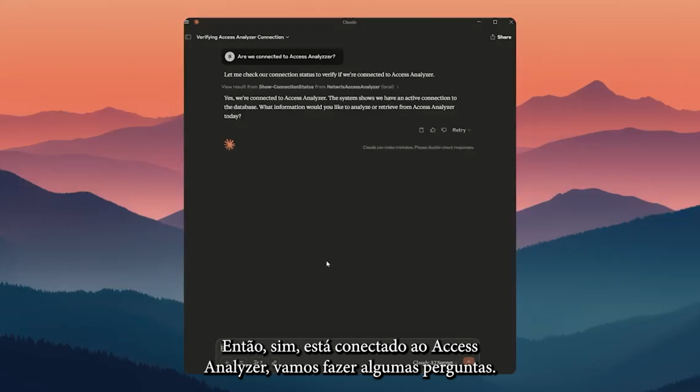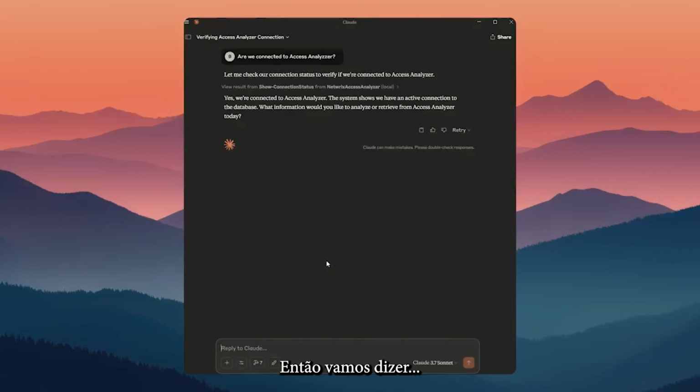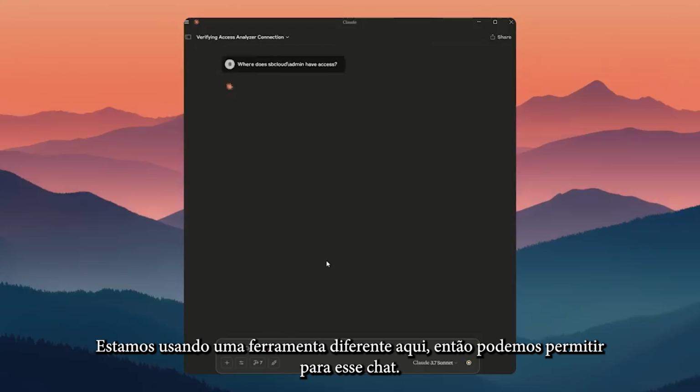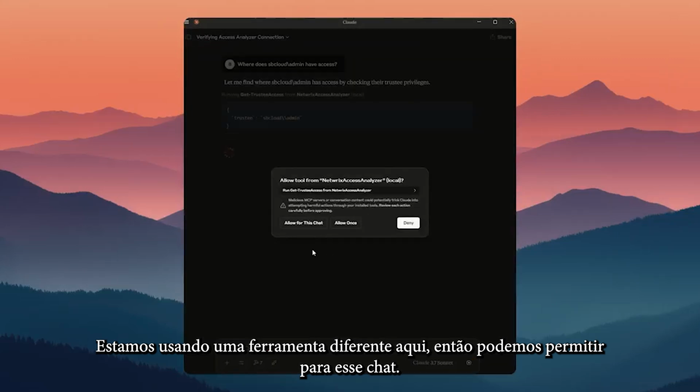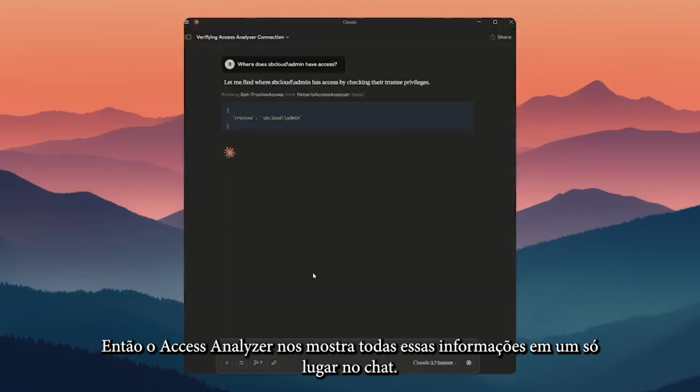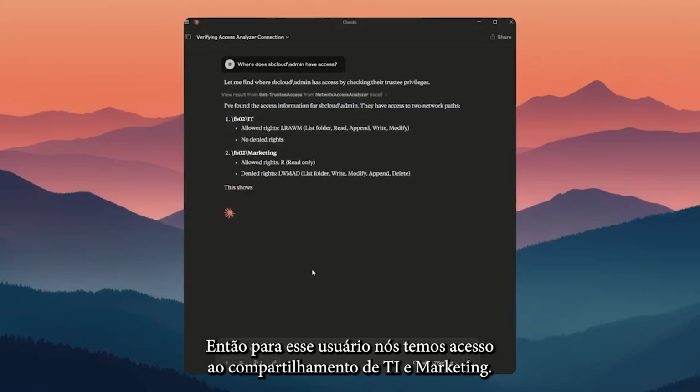So let's ask some questions. Let's say, where does a specific user have access. We're using a different tool here, so we can allow for this chat. We're going out to Access Analyzer, getting that information, bringing that back into the chat all in one place. So for this user, we have access to IT and marketing shares.